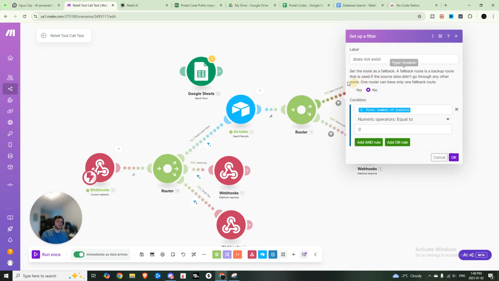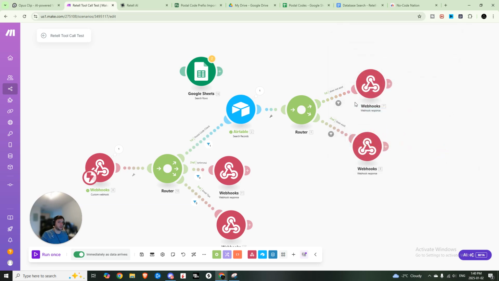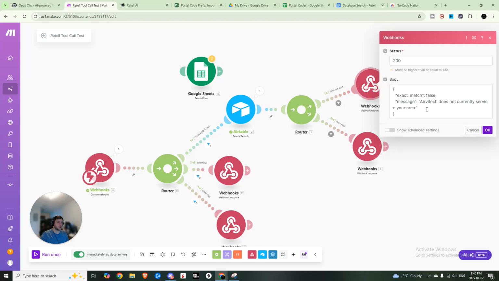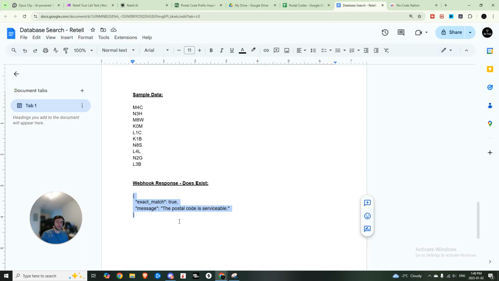And so once again, just come in here, copy this, and then we're going to paste it in here. And then lastly, we need to do the does not exist route. So does not exist, total number of bundles, numeric operator equal to 0. So if 0 bundles are returned, it means that that postal code is not an exact match, in which case we're saying every tech does not currently service your area. And there is an exact match equal to false, just like that.